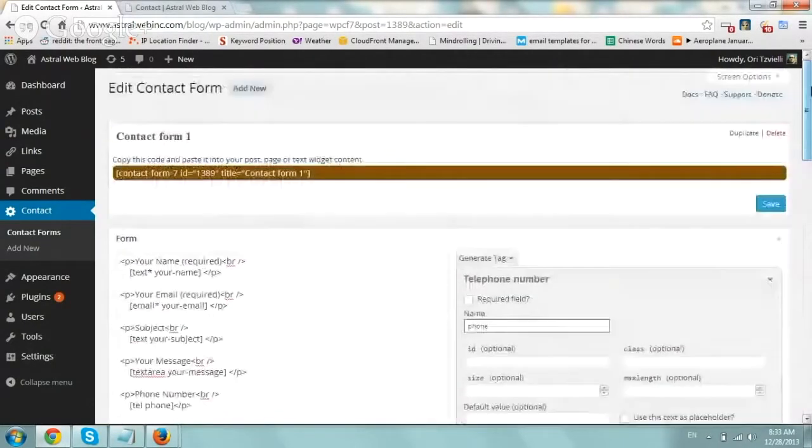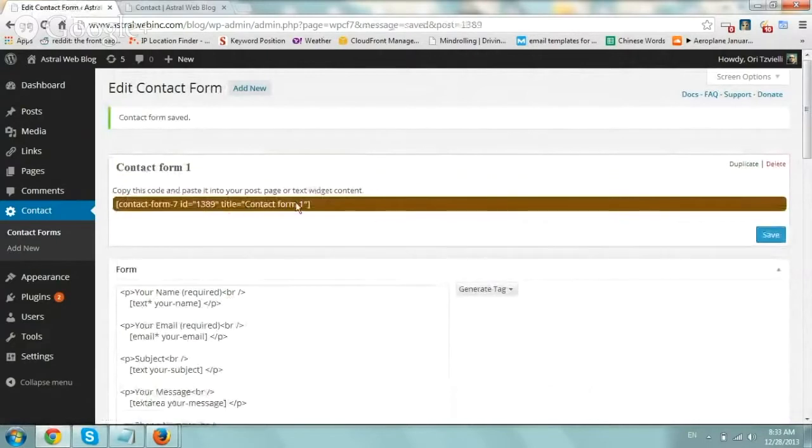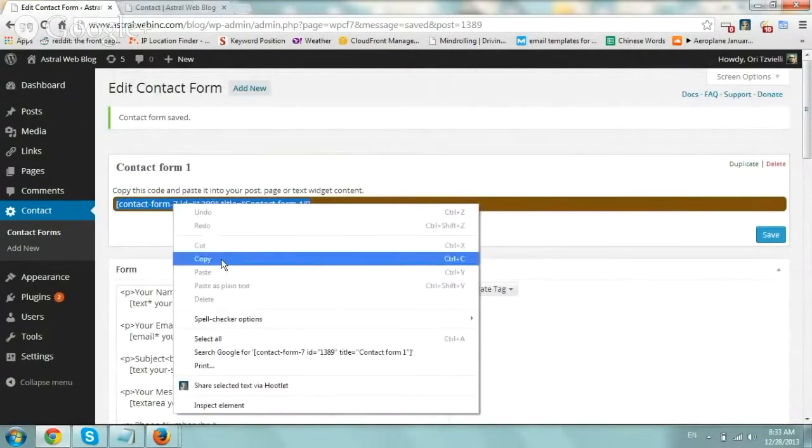So let's actually go here, and once you finish all of that, you're going to click on save, okay? And you're going to copy this code right here. All you need to do is just copy this and paste it into your page where you want your form.